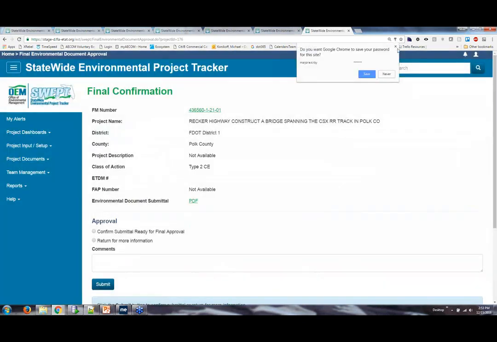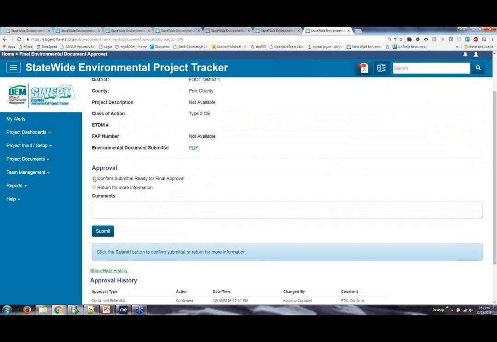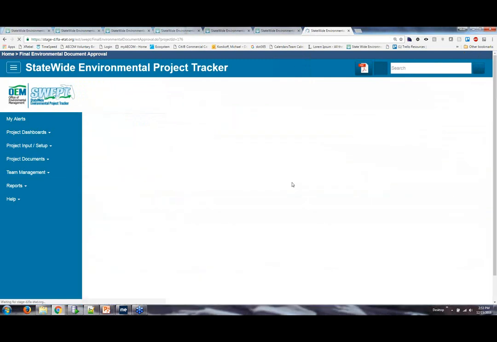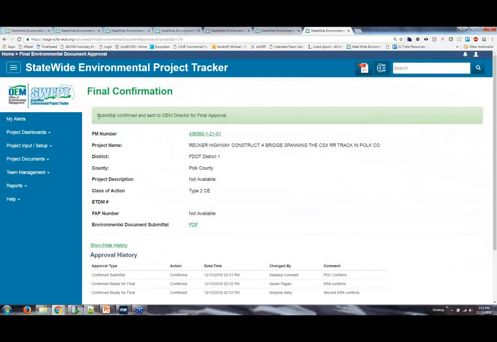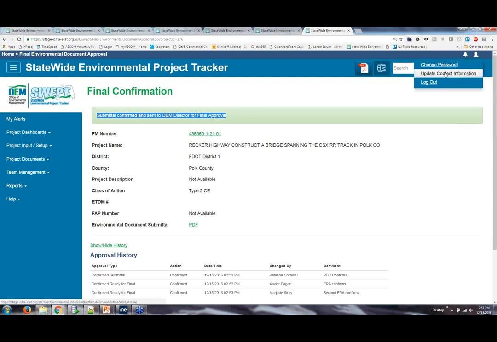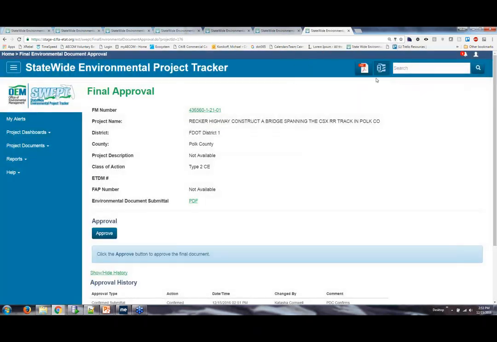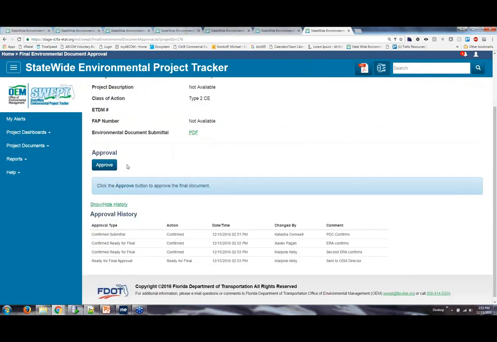Got the right login. Second environmental review administrator confirms, or can return it to the district for more information. You can see the approval history appears at the bottom of the form. Once the second environmental review administrator has confirmed the submittal, it's sent to the OEM director for final approval. The OEM director then has a button to approve.